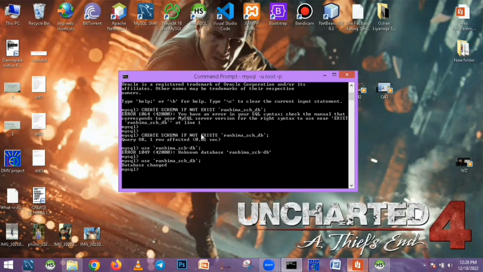So this is the right one. You can see create schema if not exists. The mistake is we made a mistake with this exists keyword. We previously wrote this exist, and it should be exists. The S letter is missing, so we have this error. And when we fix it, our query is okay. Then there was an unknown database because we missed typing this underscore here. So when we type the underscore, database changed. Now it's all right. We use this database.